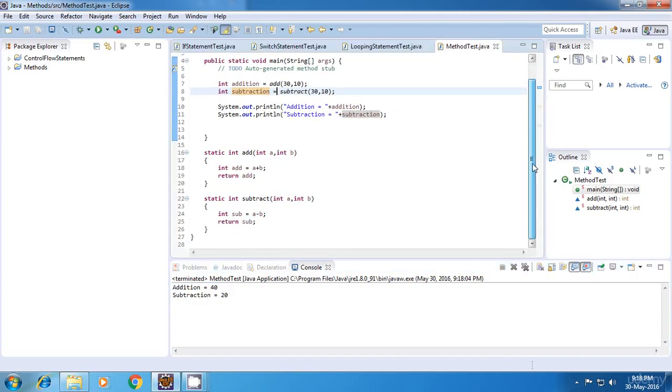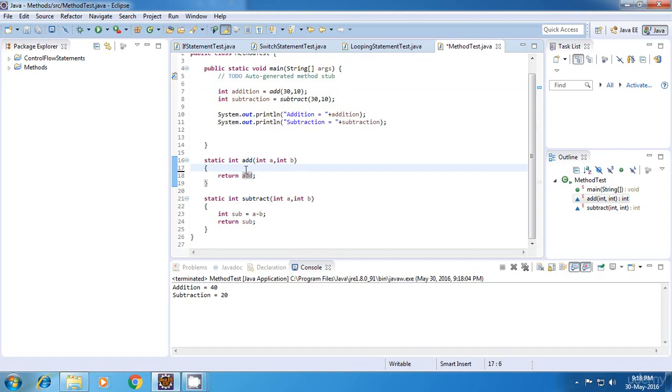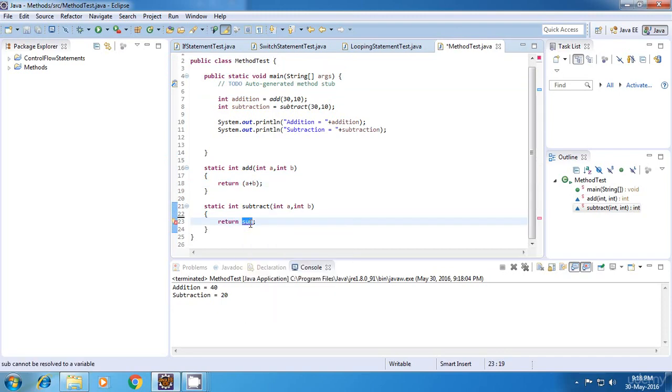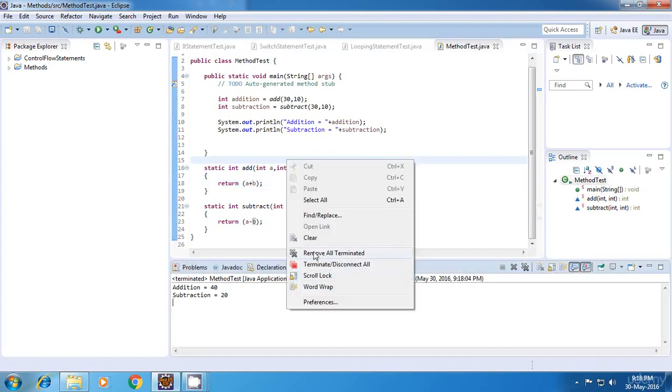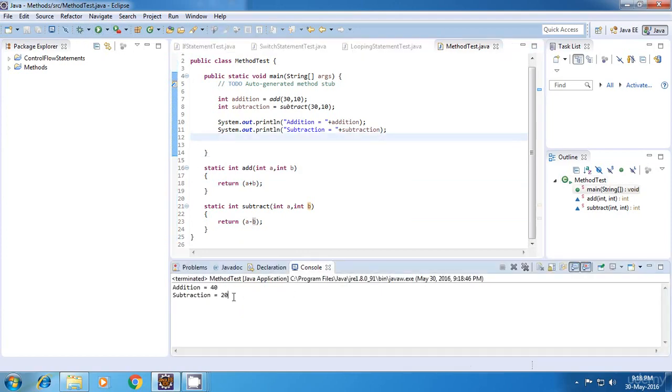Now there is a shortcut over here. We don't even have to create a variable and then return that variable. I'll just remove this statement and directly return A plus B. Similarly for subtraction, I'll directly return the subtraction expression. In this case this expression will be evaluated and the result will be returned. Let's test this program and check if we get the same output. And as you can see, we got the same output which we got last time.